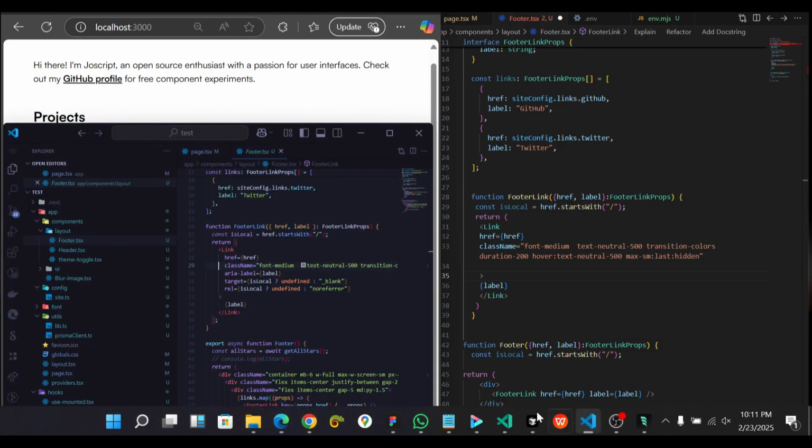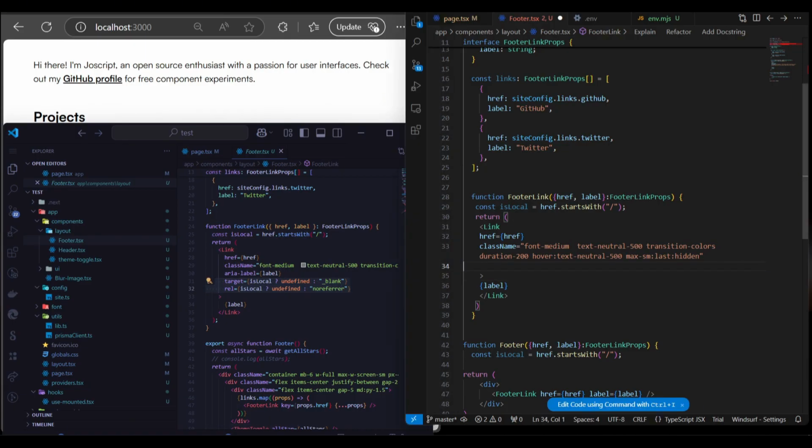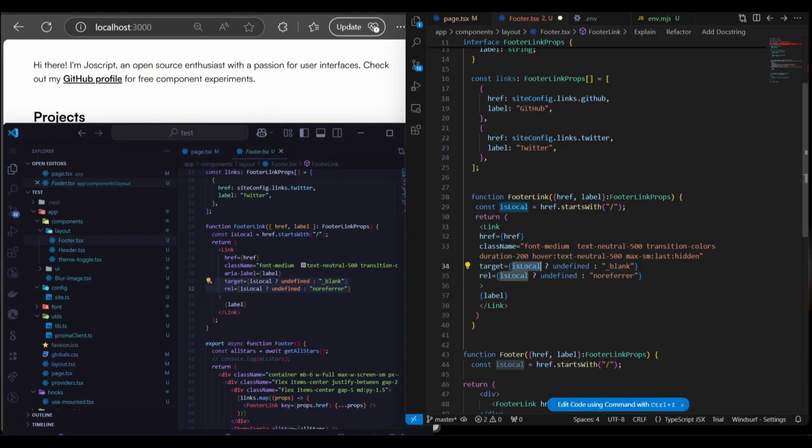And so here we're going to be targeting target. If it is local, make sure it's undefined, else just make sure whenever we click on it, it's going to take us to a brand new page.